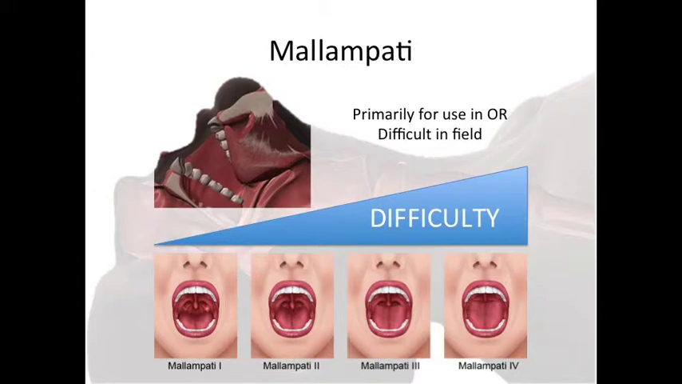Now the Mallampati score was actually developed for use in the OR, and it's definitely difficult to do in the field. But the idea is that you have the patient sit forward, open their mouth as wide as they can, stick out their tongue. And the score ranges from 1 to 4 based on how much of the anatomy you can see. Again, kind of difficult to do in the field, but you can tell a big difference between the Mallampati 1 where you can see all the oral structures and the Mallampati 4 where essentially you can only see the hard palate. Obviously, as the Mallampati score goes up, the difficulty of intubation goes up as well.